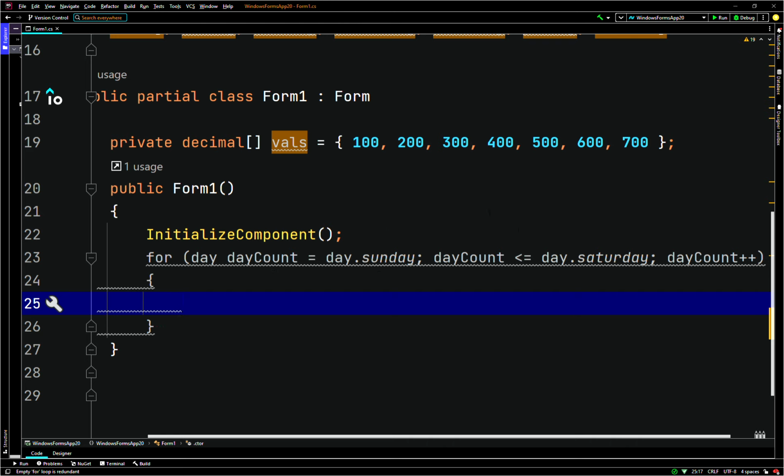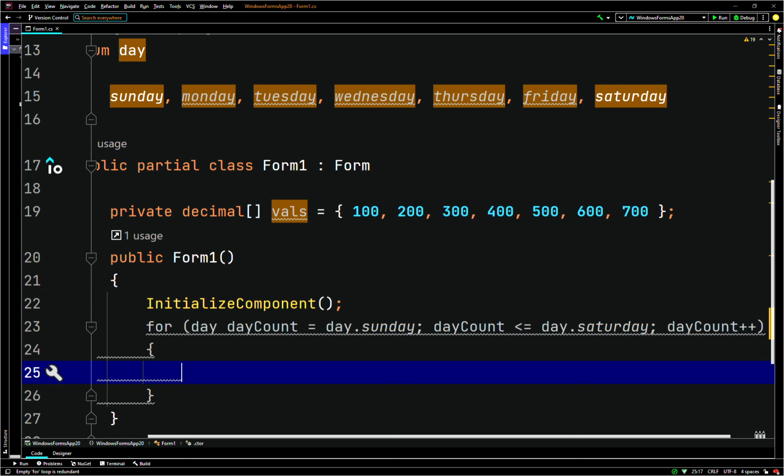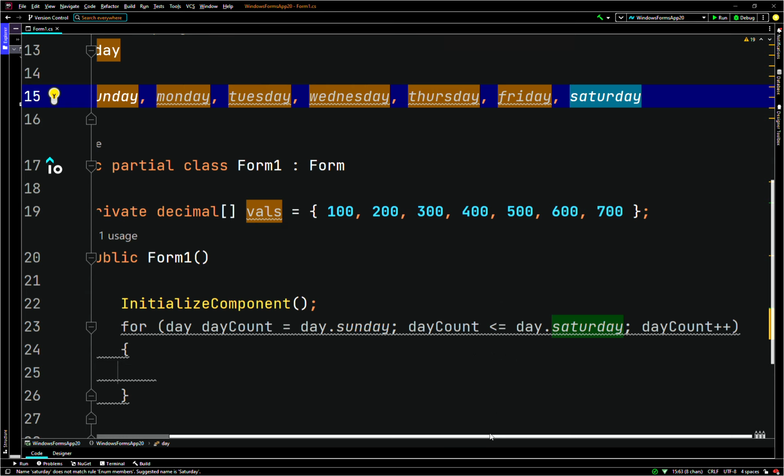So dayCount points to Day.Sunday. Well, what does Day.Sunday represent? It represents 0 in memory. Then dayCount is less than or equal to Day.Saturday. Saturday points to 6 in memory. So this is saying dayCount starts at 0 and runs while it's less than or equal to 6. That means it's going to have 7 iterations. Then dayCount plus plus.